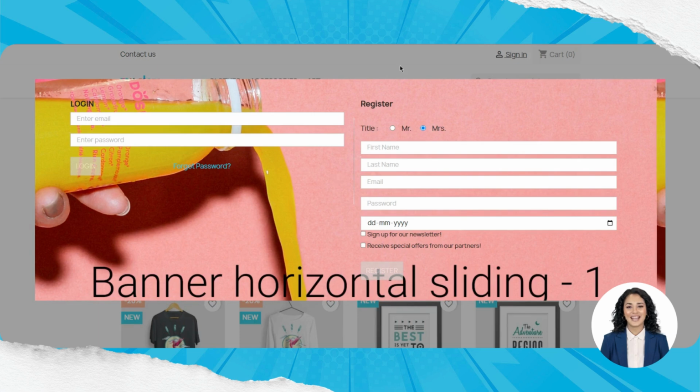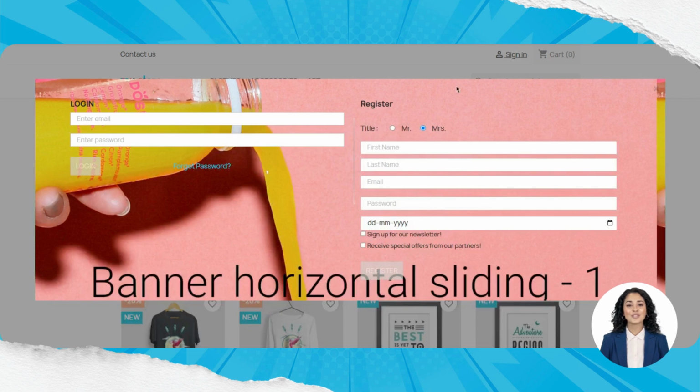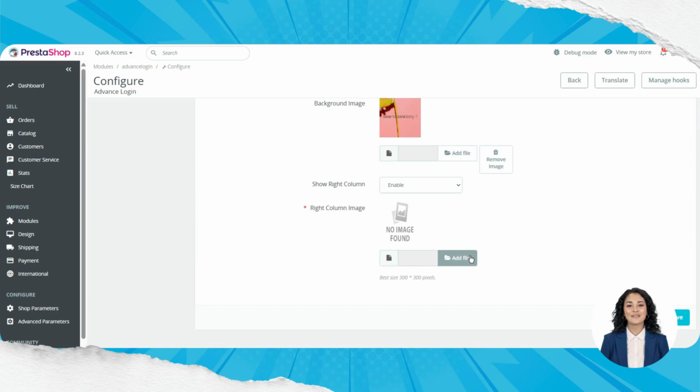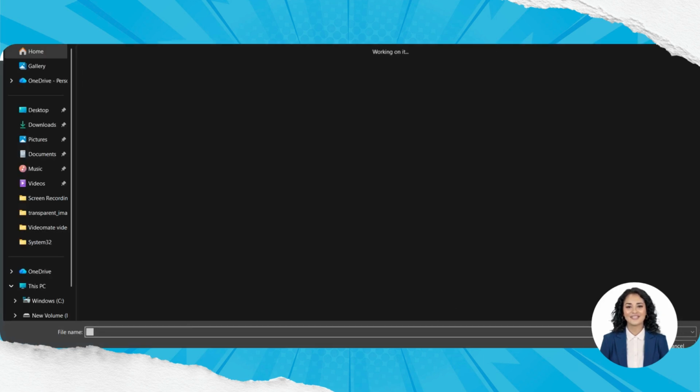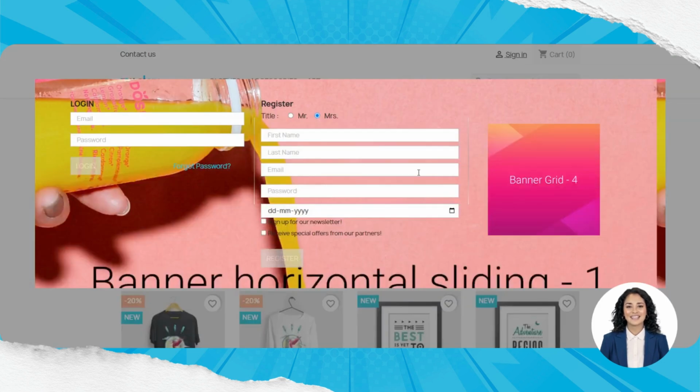As you can see here, next we have the Show Right Column option. This is the right column, which is currently not being shown. So this is enabled. Now you have to add the background image and click on Save. Now refresh the page to find the changes. Again, click on Sign In. You will find the background image of the right column here.